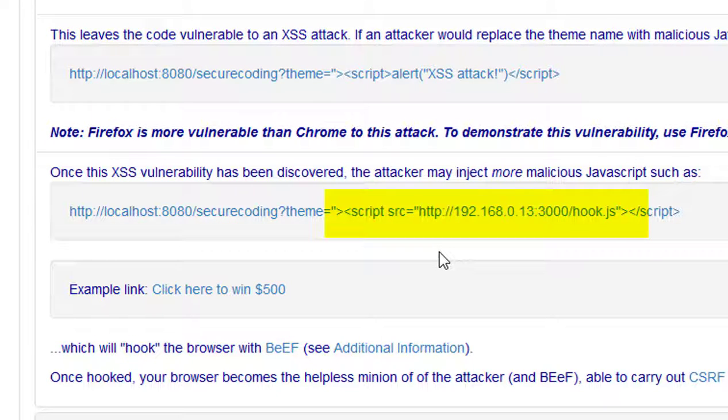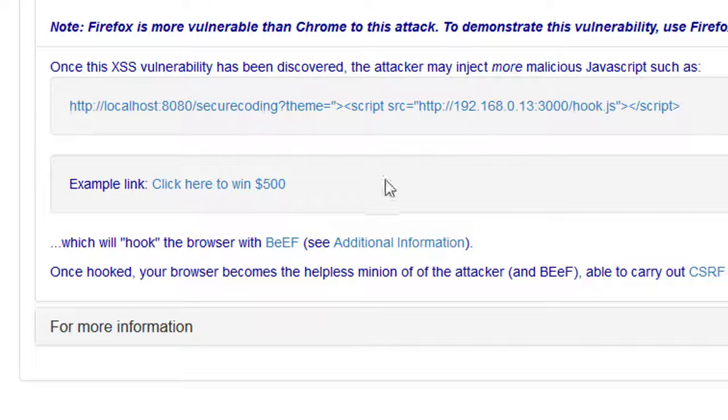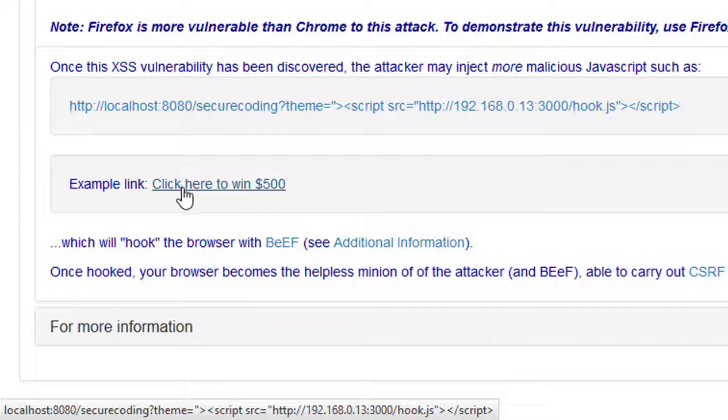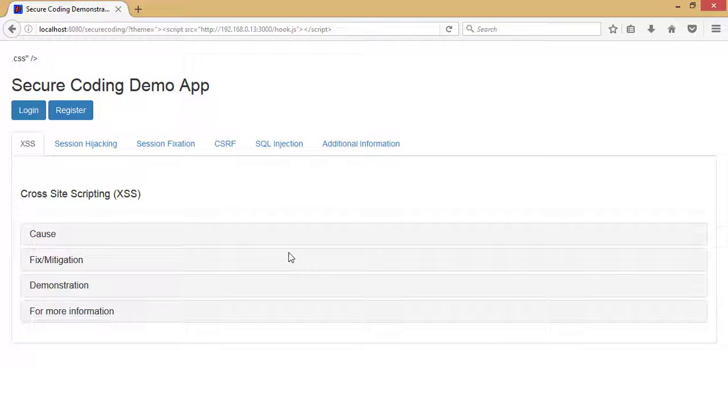The evil JavaScript can be inserted into the URL using the theme request parameter. It can be hidden by giving text, which will encourage the victim to click the link. Once the victim has clicked the link, the injected JavaScript is executed and the browser is now hooked by the attacker.